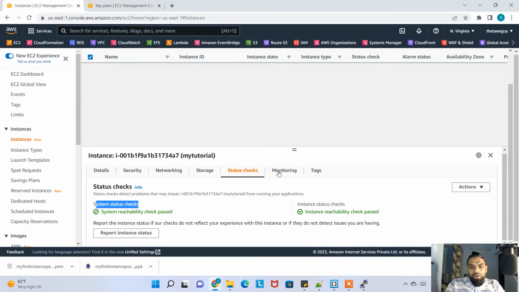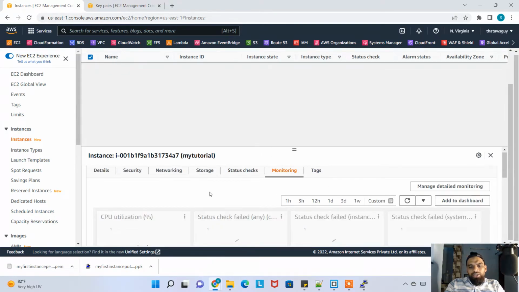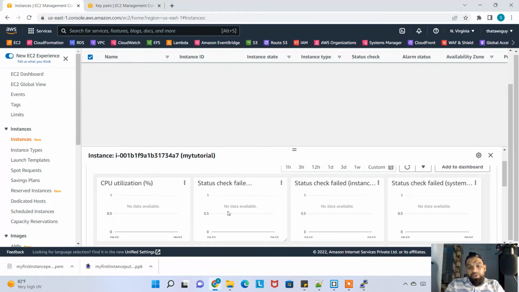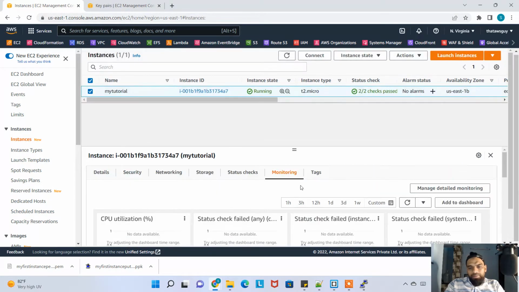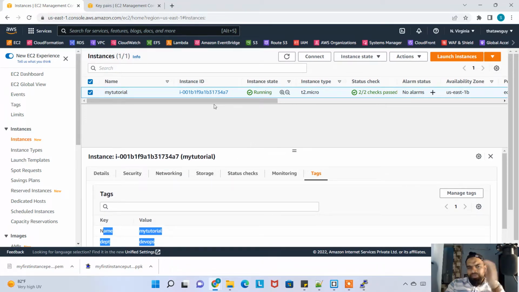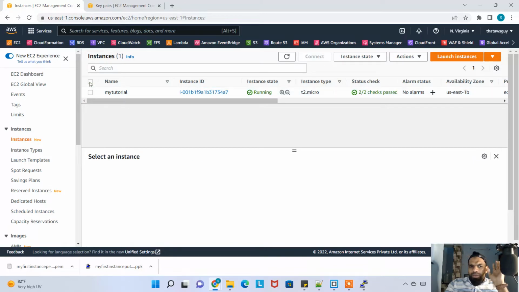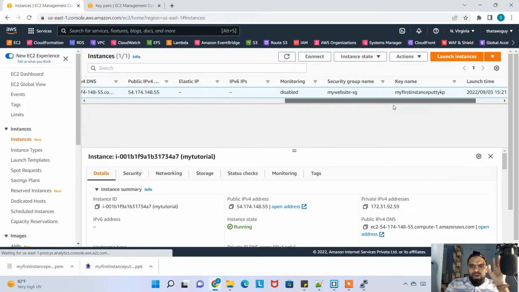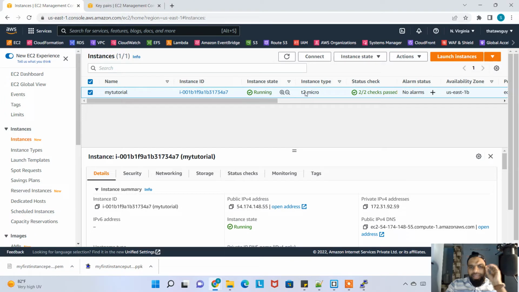Now if you click on monitoring, it just gives different widgets to monitor the server, this instance, and the tags, whatever we have given initially, the tags are there. Perfect. Now the instance is running. Now you guys know how to launch a quick instance. Now the first thing we will do is try to connect to the instance. There is a connect button on the top right. So click on the connect button.